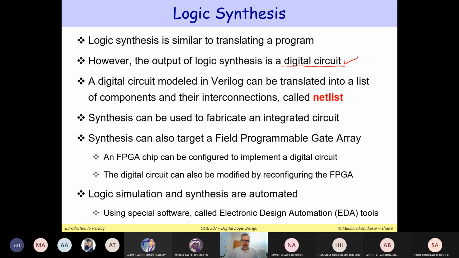So you can take this digital circuit. Basically, logic synthesis is going to produce a digital circuit. It's going to tell you what the components are and how they are interconnected. It's going to tell you what the wires are, how you interconnect these different components. So it's going to produce a net list. The net list here is a list of components and wires, the interconnections of these different components. This is what we call the net list.